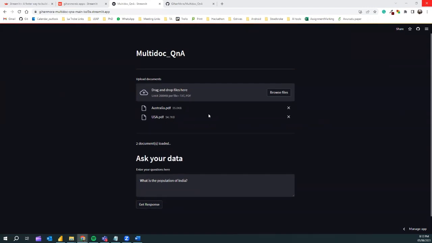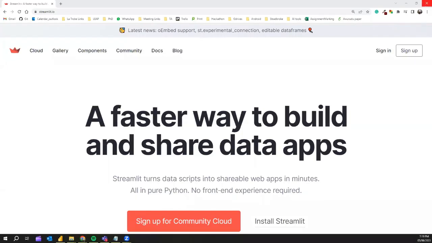So let's go through the code and create it. To create this application, we will be using Streamlit. If you haven't heard of Streamlit, it's a super easy way to build and host Python applications. If you go to streamlit.io, you can freely sign up for it. You also have to link your GitHub account when you are signing up. I have already created an account, so I will not repeat these steps.